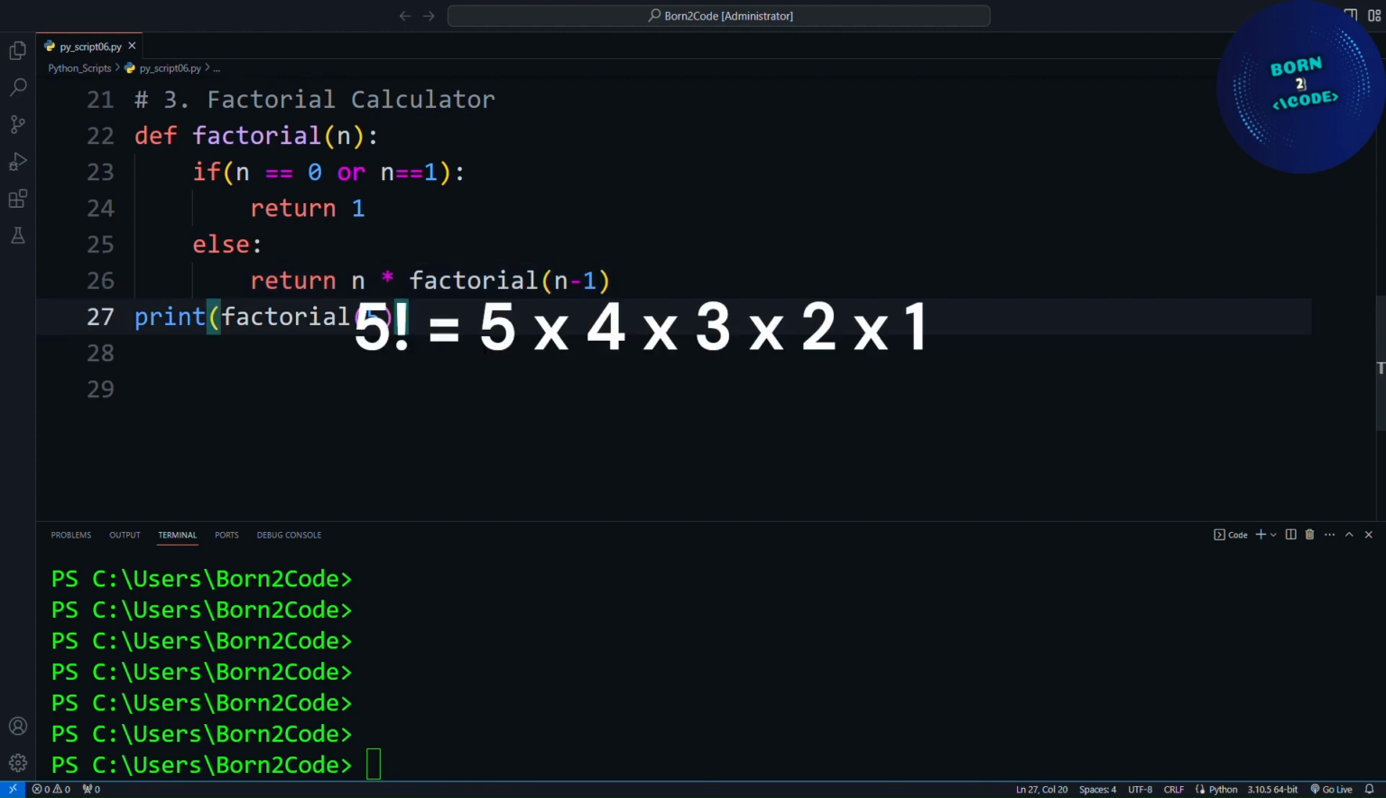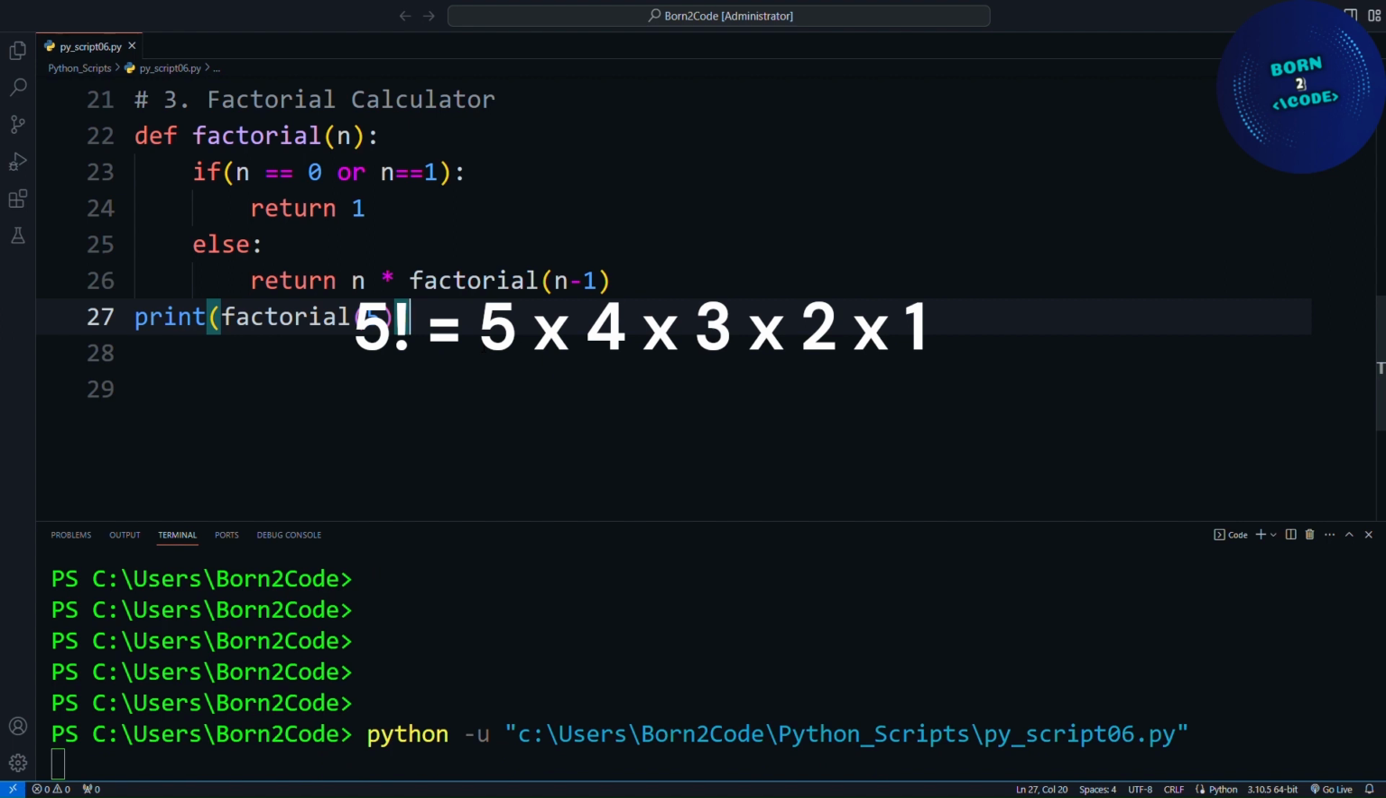For example, if you call factorial of 5, it will calculate 5 times factorial of 4.